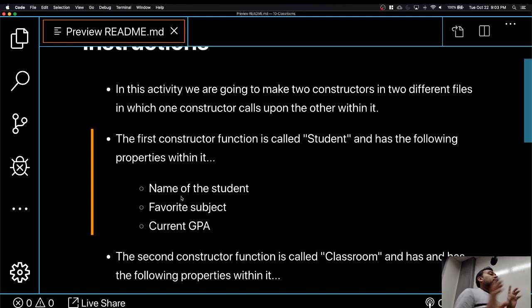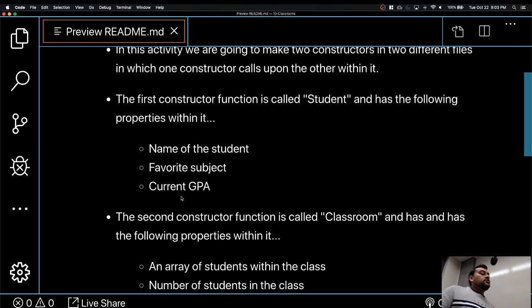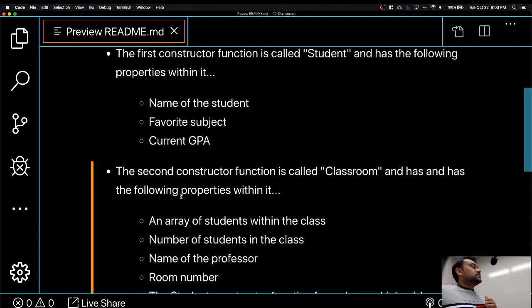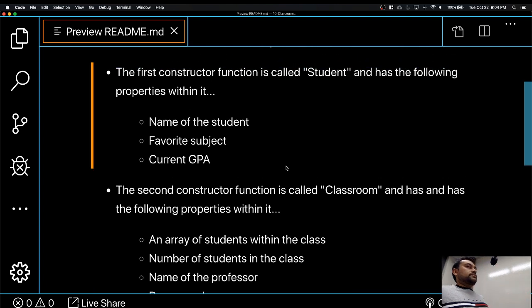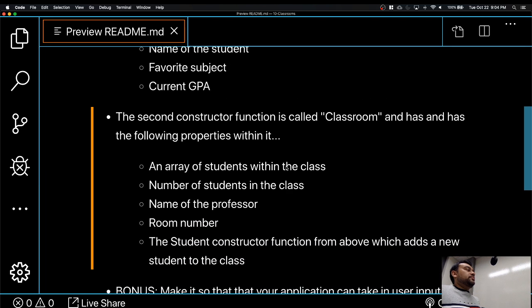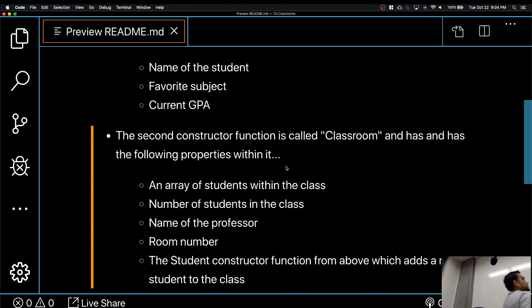Okay, so create two separate classes. One is called student. It's going to have three properties. The second class is going to be classroom, which is going to have these properties and an array of students, kind of similar to that. So movies and cast, in this case it's classroom and students. Then just go ahead and print the students.